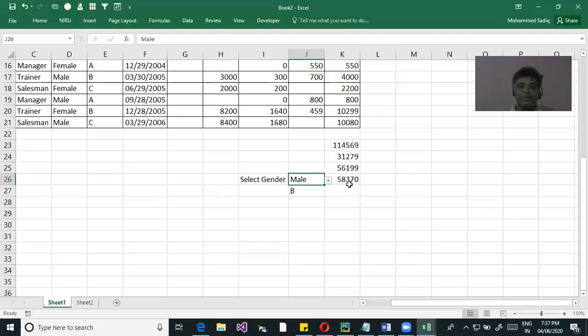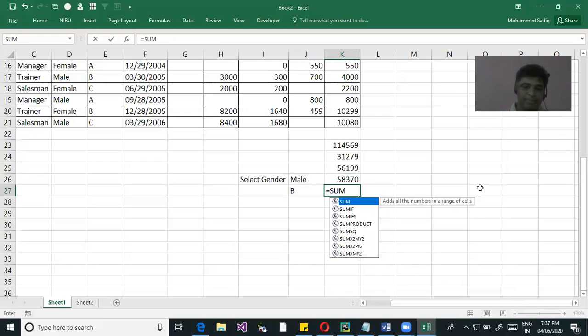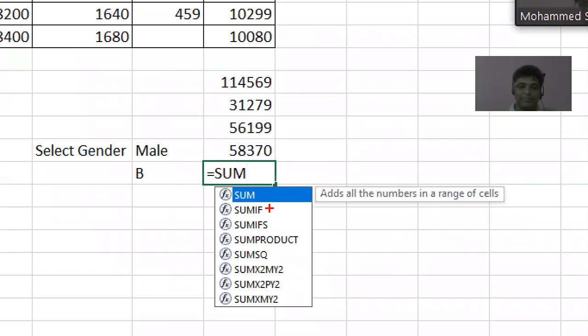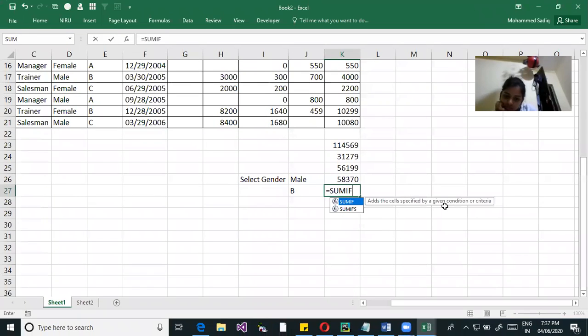Now I want to apply multiple criteria. For example, male employees with grade B: what is the total salary expense? Based on these two conditions, I want to fetch the result. In that case, I type equals SUM. You can see different types of sum: SUMIF and SUMIFS. Since there is more than one condition, I'll go with SUMIFS.